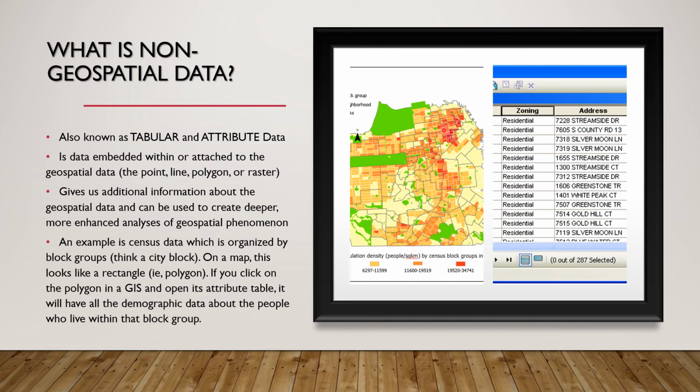So you can see on this map, there's all these different rectangles that have different colors. The rectangles are actually census block groups, and that's called a polygon. So if you were to click on one of those polygons, it would open up this, like I said, an Excel-looking spreadsheet, and it'll have all the demographic data for every person who lives within that block group. We'll get a chance to go look at some census data in more detail in other lessons, in both classes. It's really quite interesting what you can do with it, and relevant since we're doing a census this year.